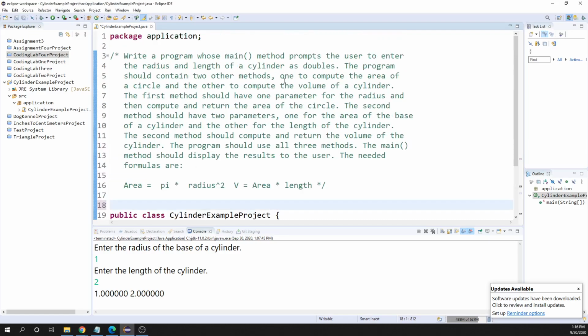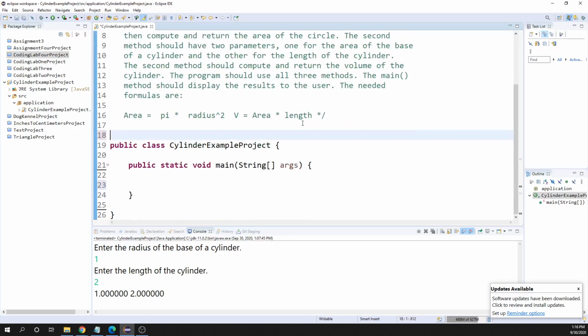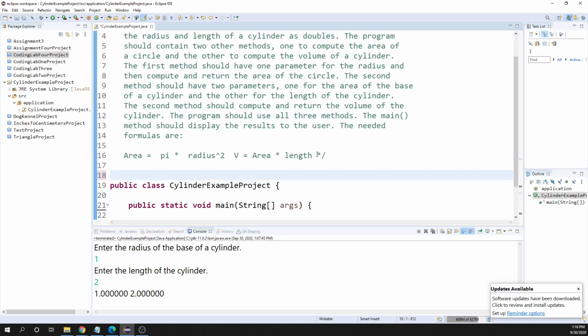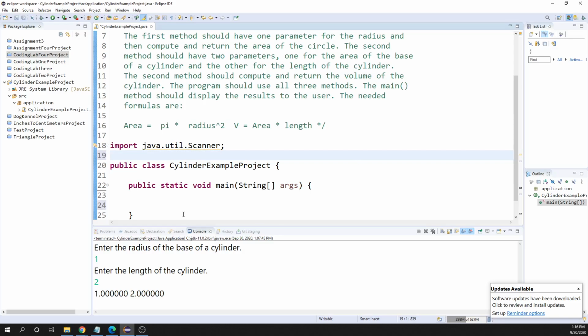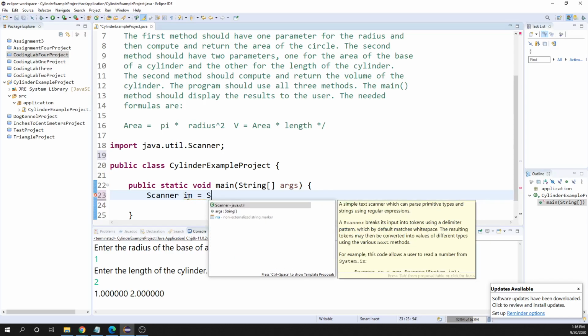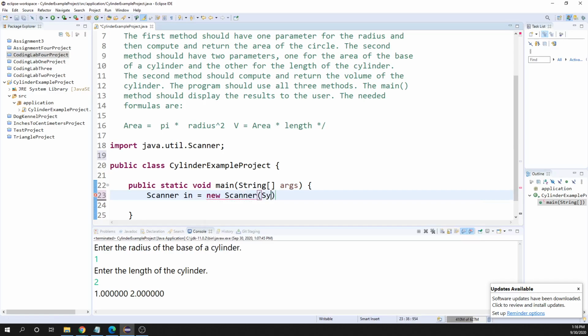All right, so first thing is that we need to prompt the user and get the value for the radius and the length of the cylinder as doubles. So I am going to use Scanner. So I need my import statement at the top, import java.util.Scanner. Then in the main method, since that's where the input is, it tells us to get the input. We are going to create a Scanner object. Then we are going to prompt the user to enter the things that we need.